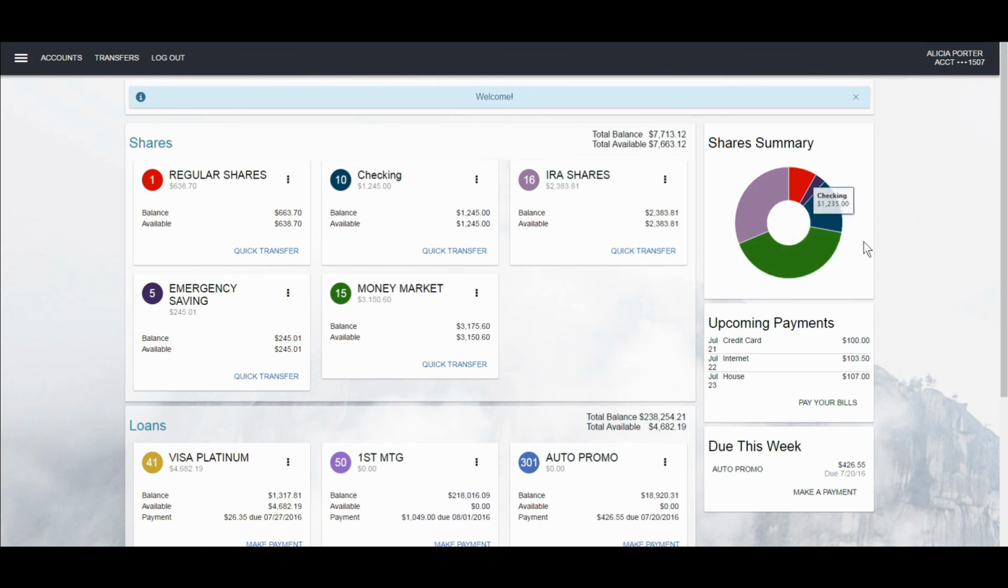If your credit union offers a bill pay feature, an upcoming payments box or similar link will appear in this right sidebar. The right sidebar might also include a box labeled Due This Week. If you have any loan payments due during the current week, they will be shown here.